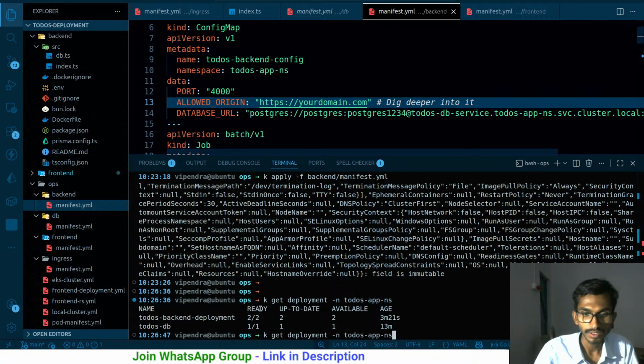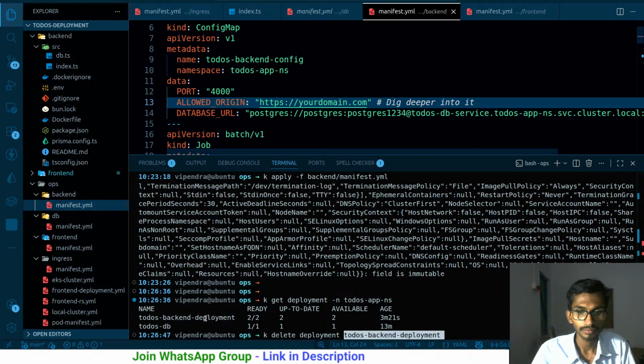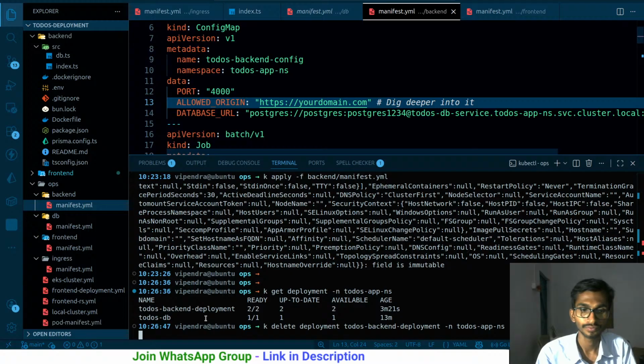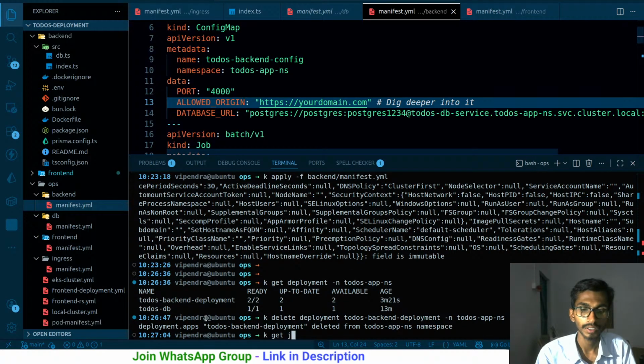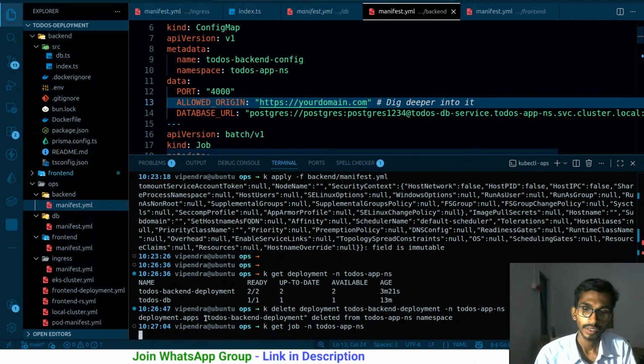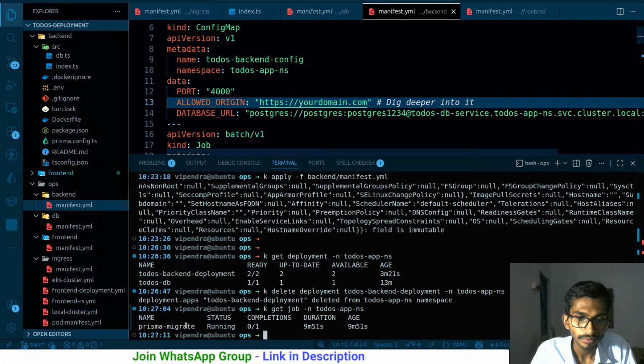So I have to delete this. For deleting this, okay, delete. I didn't delete that job the last time. That was the problem. Deployment and paste namespace is gonna be tools app ns. Okay, get job tools app namespace. This is k delete job.